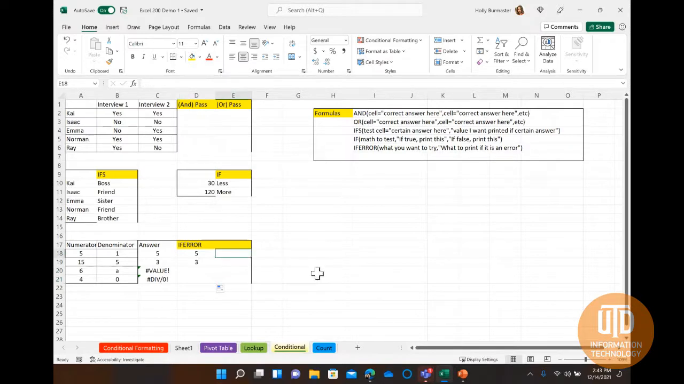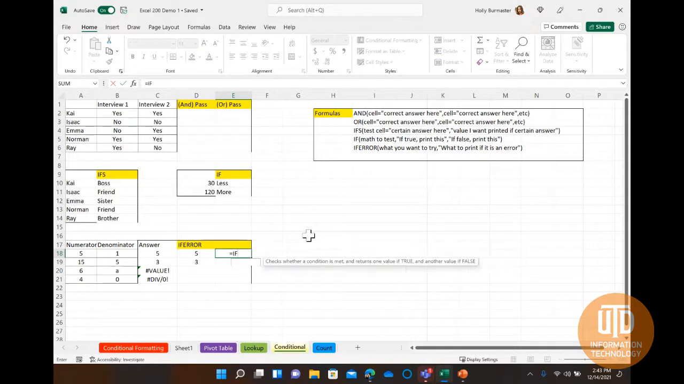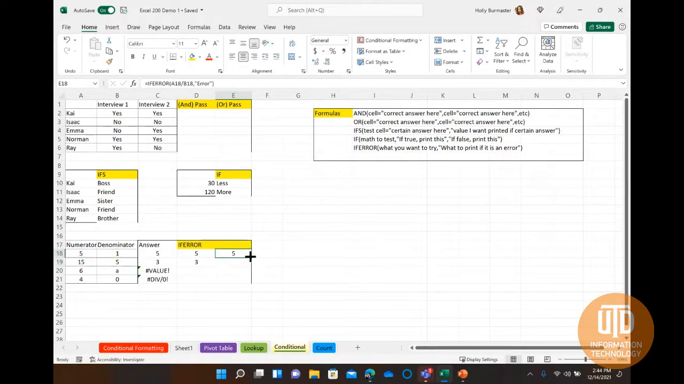We'll do it one more time. We'll say IFERROR, this cell divided by this cell, print out the word "error." Something not quite as eye-catching, doesn't take up as much room. We'll drag that down, and we get the 2 cleaner looking errors.